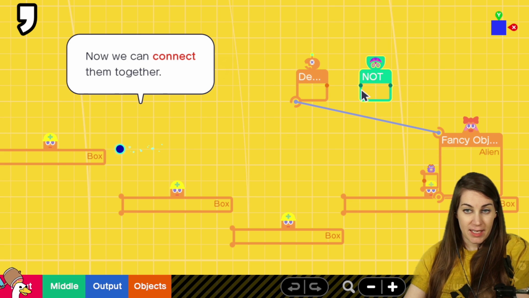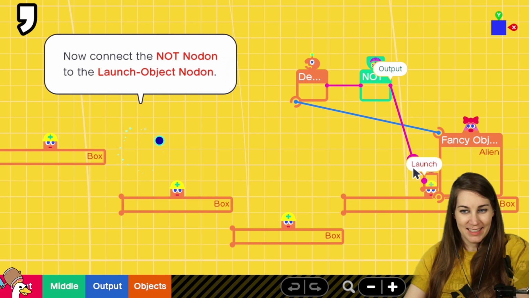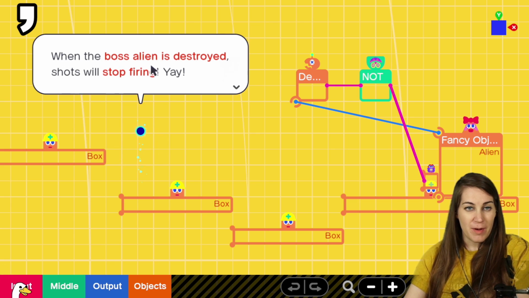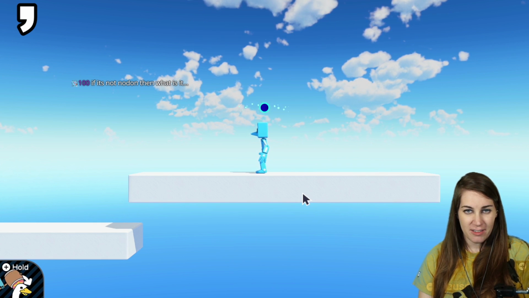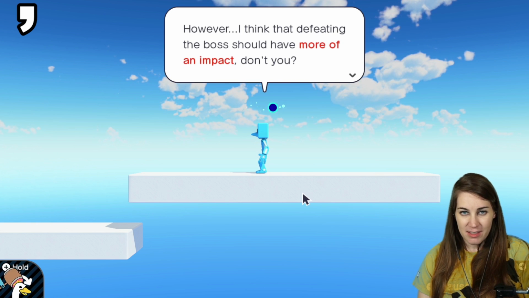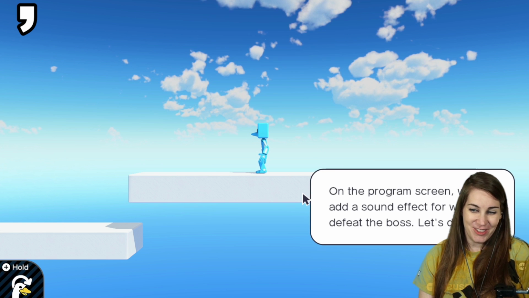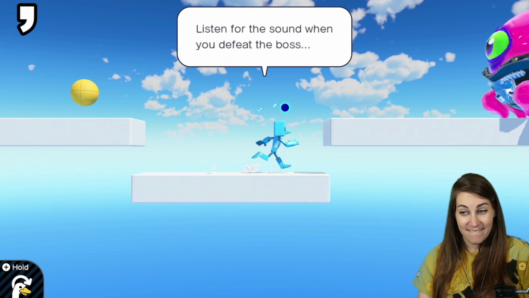Now we can connect them together. If broken, not! Launch. When the boss alien is destroyed, shots will stop firing. Perfect. No more shots flying around. Our work on the boss is finished. However, I think that defeating the boss should have more of an impact, don't you? If broken, play.